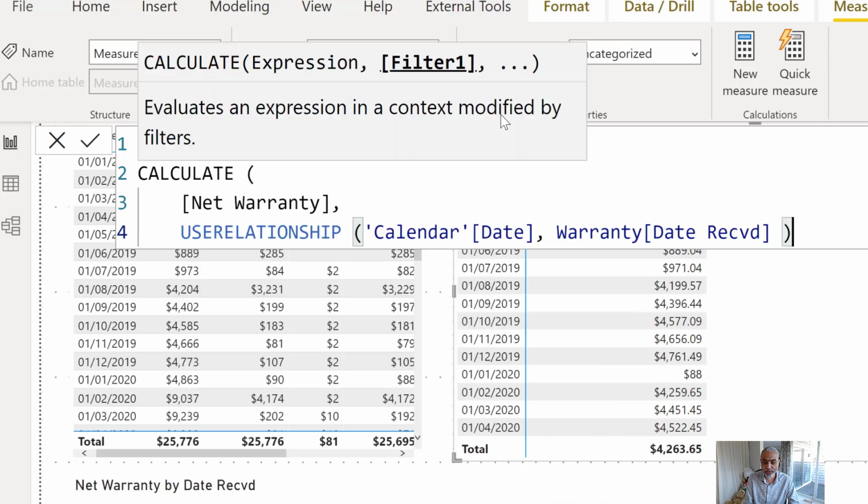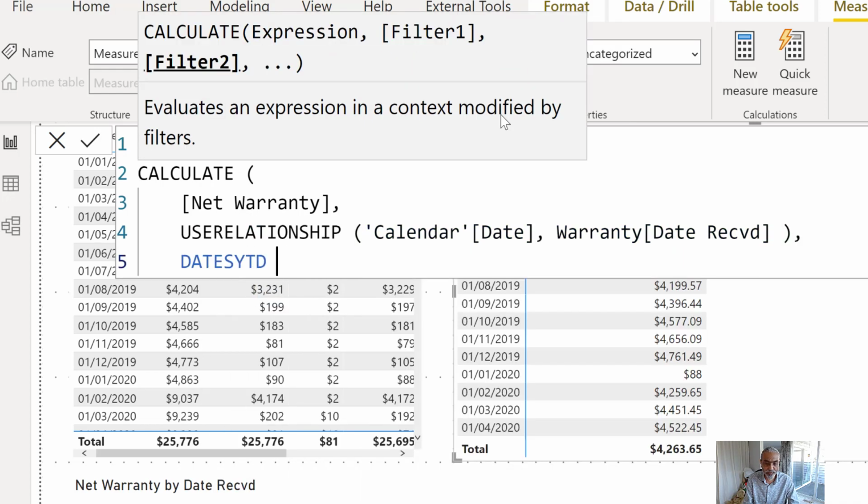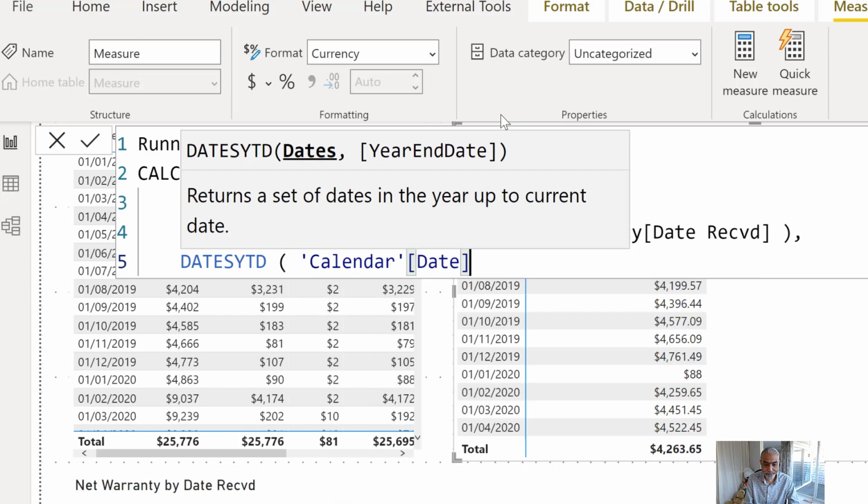Calendar date and the date received. So in this measure, wherever we use this measure, this relationship will be active, and then we will use the dates year to date from our calendar table. Why we're using it is for the purpose of the running total, because every year the running total starts from 0.